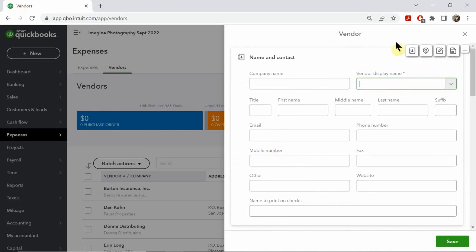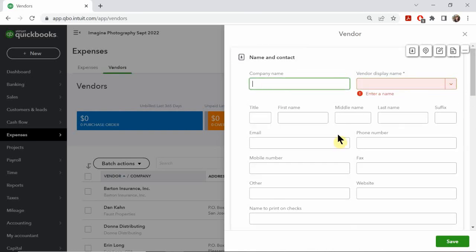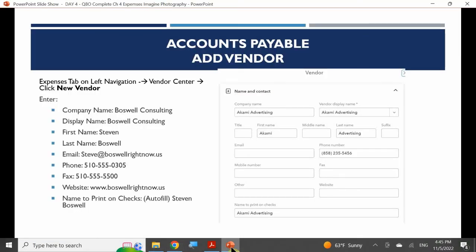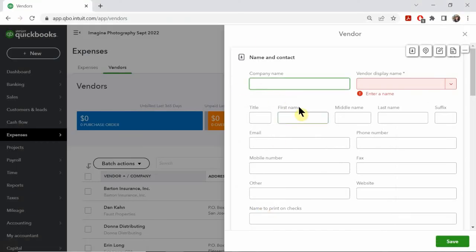So here, let's take a look. The very first section is you need to have their company name and their display name and so on and so forth, right? Now, again, nothing is obligated. The only thing that you absolutely definitely need is at least a vendor display name, right? Because this is what's going to populate on your list of vendors. This is the one that you're using in QuickBooks to search up your vendor. So in this case, what is the company name? It's going to be Boswell Consulting, okay? Boswell Consulting is the company name.